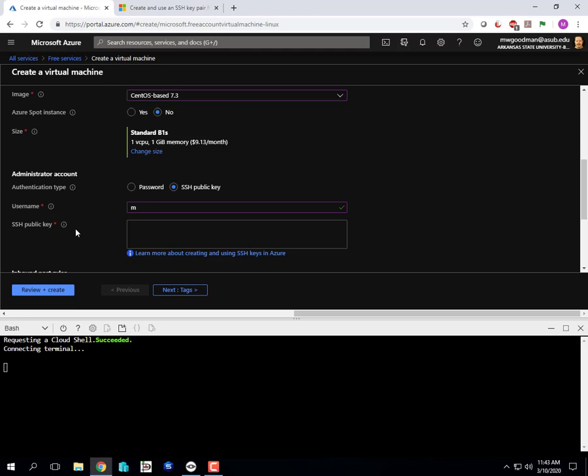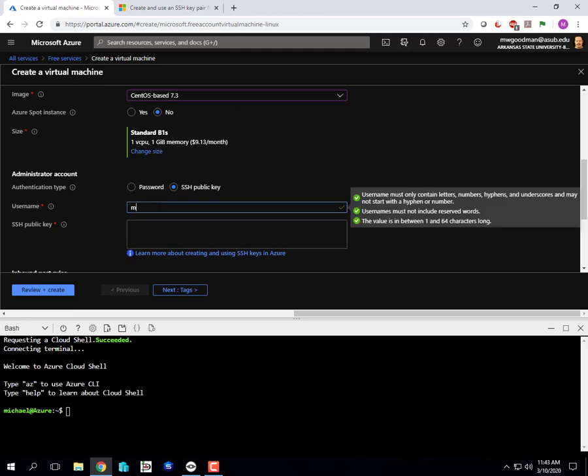I think you can make whatever username you want. Yeah, you can't have a dot. No dots, really? Let's see. Username must contain only letters, preferably lowercase letters, numbers, hyphens, and underscores. It may not start with a hyphen or a number.